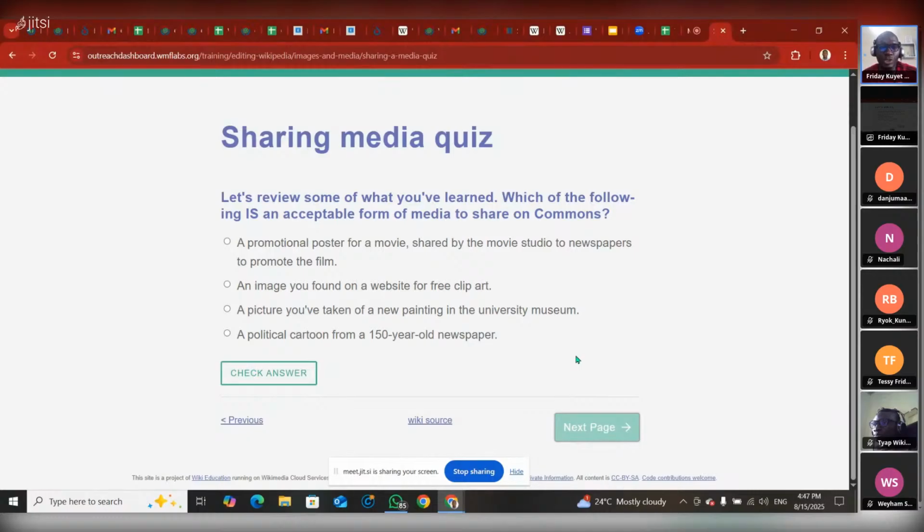So with this, which one is okay? Look at them very critically. Which of the following is an acceptable form of media to share on Commons? Option C. Option D. Option C, the third one. Okay, let me get it. Which one is the correct one? Option D, three. The third one.